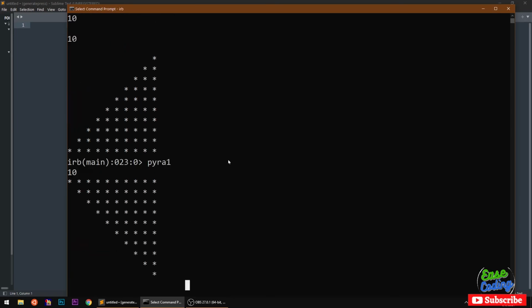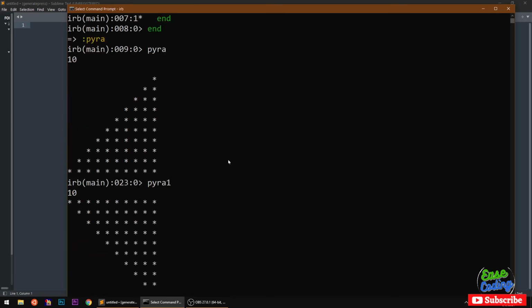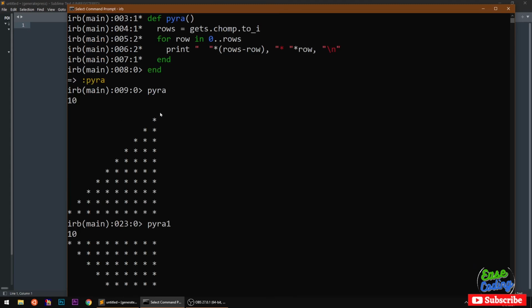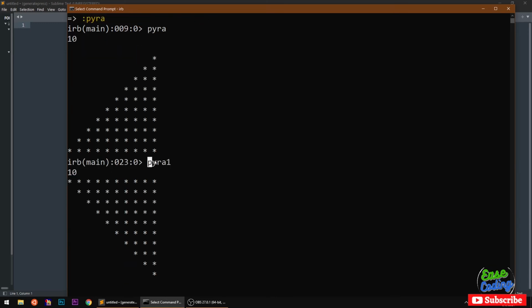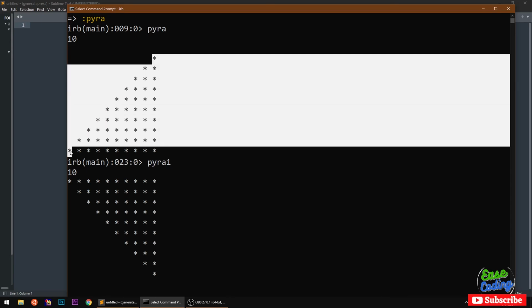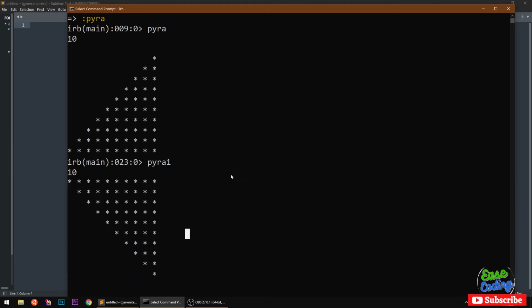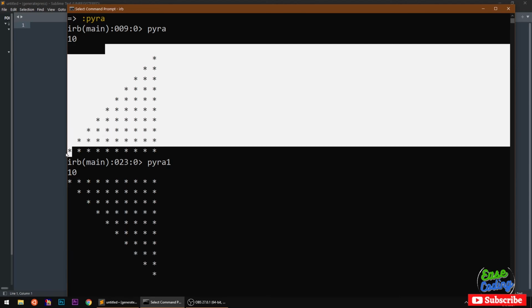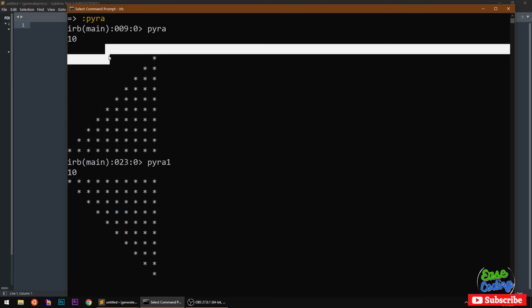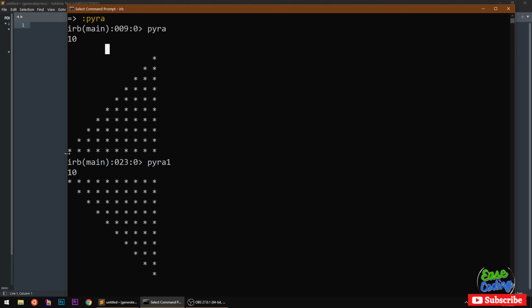So that's all we wanted in this video. So this is for Pira, which was the very first method that we wrote, and this is Pira1, and you can see this is increasing star pattern from the right, and this is decreasing star pattern from the right. Okay, so in the next video I'm going to show you how you can actually print the pyramid like this, which will begin from center and expand through here and then upside down as well.